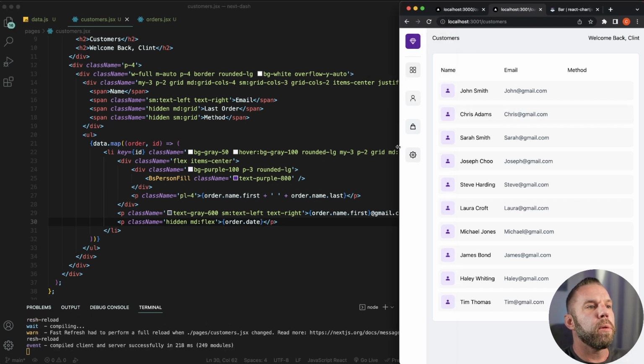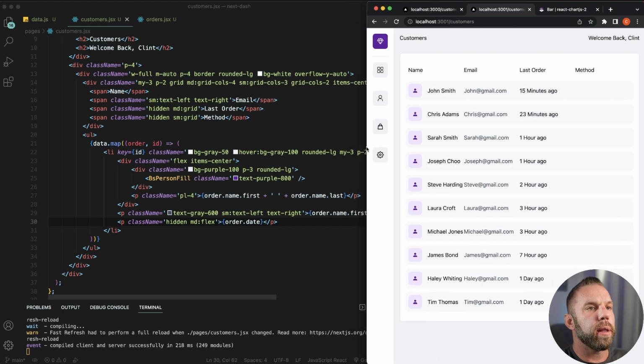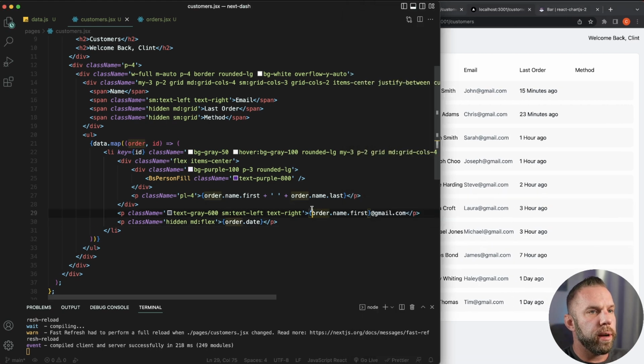Are we above our breakpoint? There we go. There's our breakpoint right there. That's looking good right there, you guys. Perfect. So that's good for our date there.